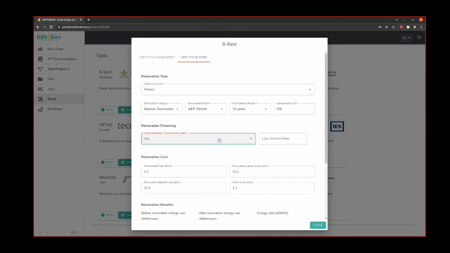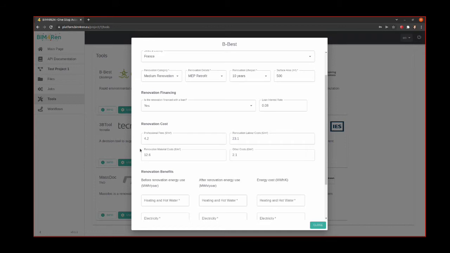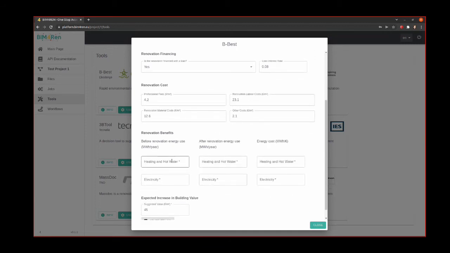The country influences the proposed renovation costs, and also we need to have information on the financing. If it's financed by a bank loan, for example, then we will have to pay an interest rate which is integrated in the assessment. And of course we can change the fees, but the proposed fees for professional fees, material costs, labor costs and other costs to obtain the total investment costs required.